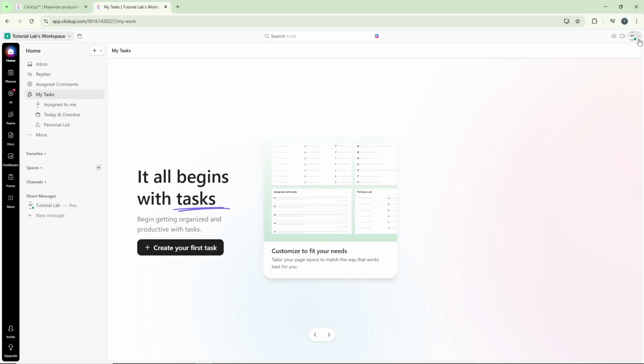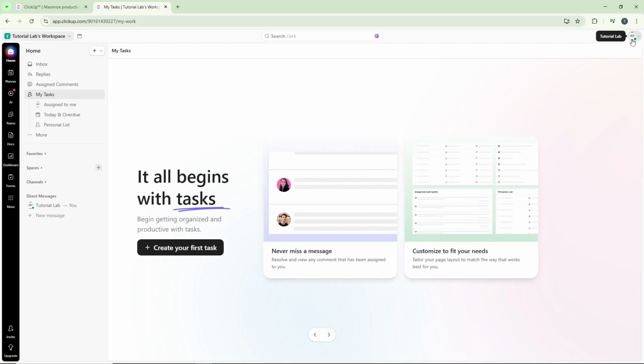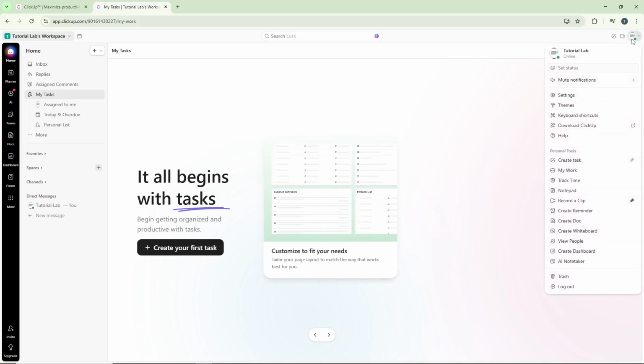You'll see your profile icon there. It's usually a small circular image or your initials. Click on that profile icon to reveal a drop-down menu with various options. From this menu, locate and click on Trash.